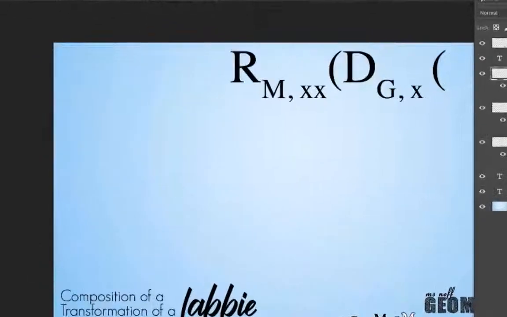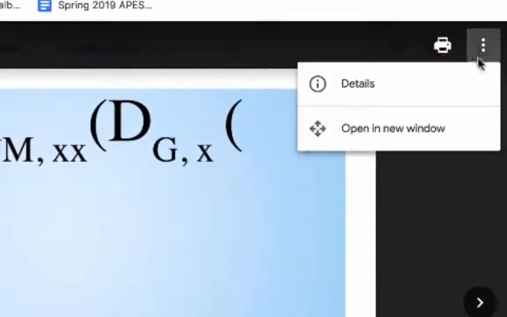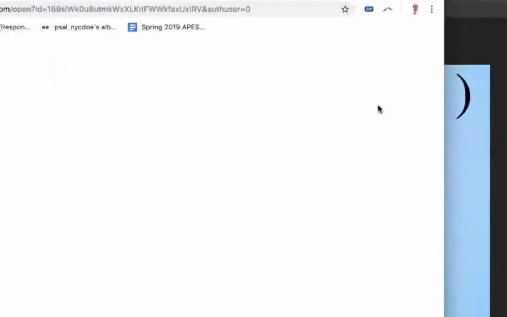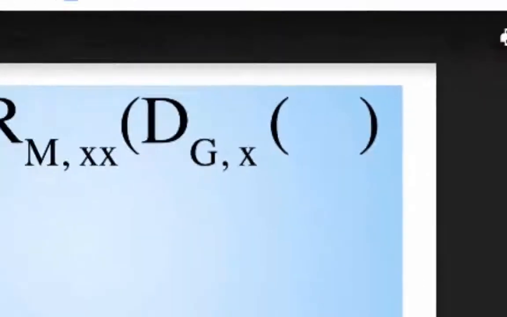First, however, let's go to Google Classroom. We know that we're going to need to download the template. To do that, we're going to click on the three vertical dots, open it in a new window, and then we're going to click this little download icon. I know you guys know that already.